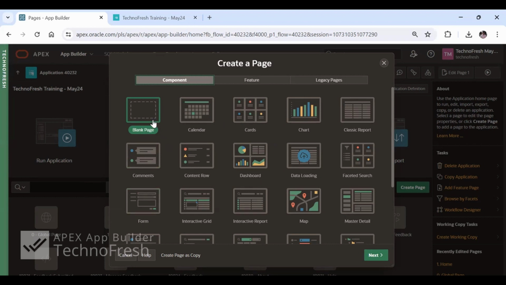So this is a blank page. A blank page is blank. There is nothing you will get, and you have to design this page on your own. It will give you a frame ID, page ID, page name, and these types of basic details, but no data, no inner components, no inner objects. You have to design and prepare this page at your end.